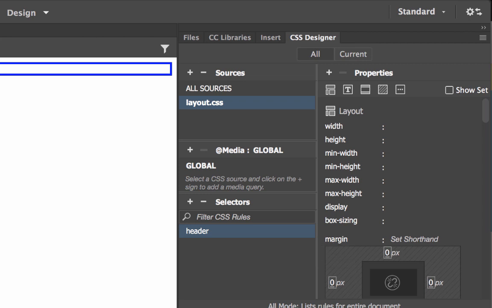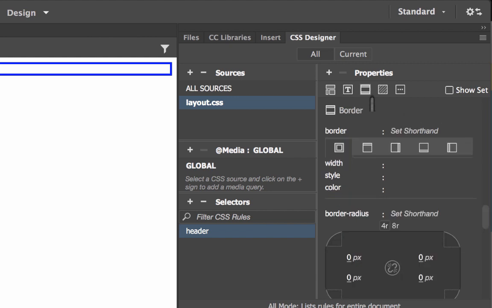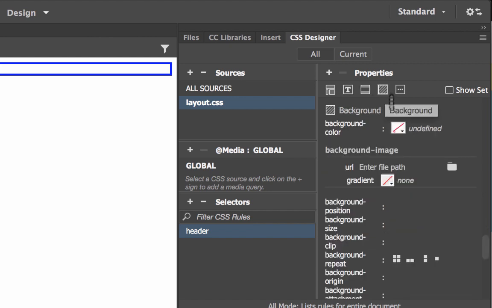So you've defined a selector. The next step is to define its look and feel. This happens in the Properties section. Properties includes many sections within itself, like layout that has width, height, and so on, text, which contains text color, font family, font size, and so on, borders, backgrounds, and more. I'm going to start with layout.